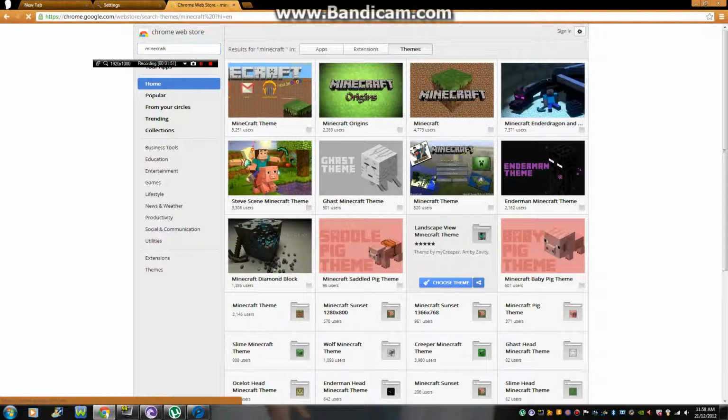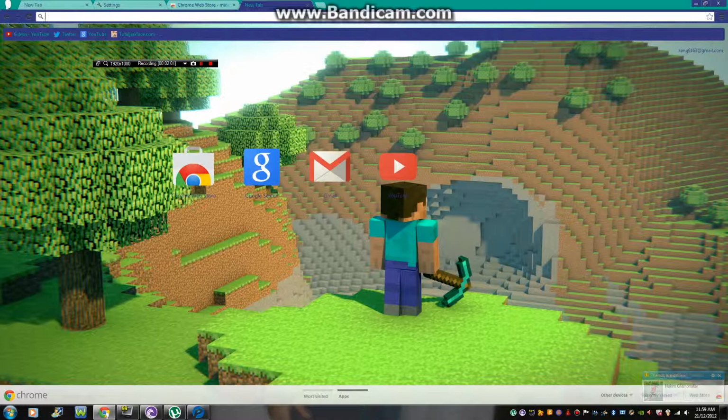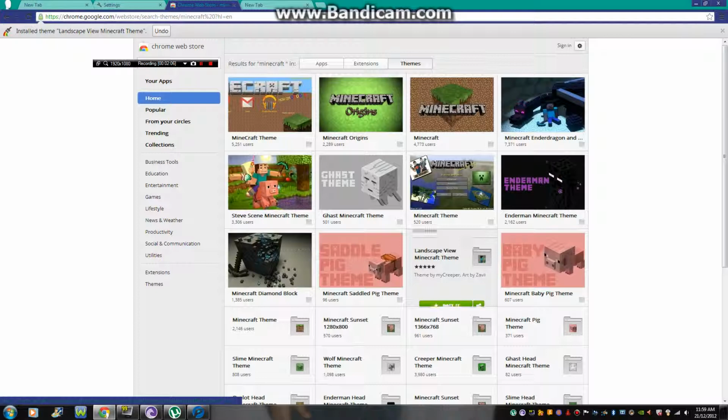Okay. It's adding here. And now the color has changed. If you open, ta-da! Your Minecraft background. Oh yeah.